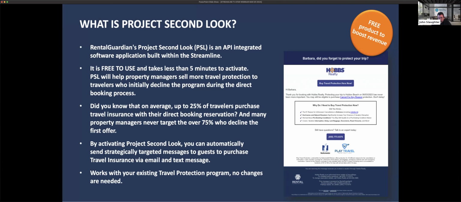Yes, I do want that because grandma's health is failing, or, gosh, I'm concerned about hurricanes, or, you know what, it's Snowmageddon in Tahoe, or whatever the case might be. All those types of things are super important to consider, and this program automatically and seamlessly does it. When you activate it, it just goes out and does what it needs to do and sends these automated notes, and it works with your existing travel protection program, meaning you do not have to switch to Rental Guardian to use Project Second Look.